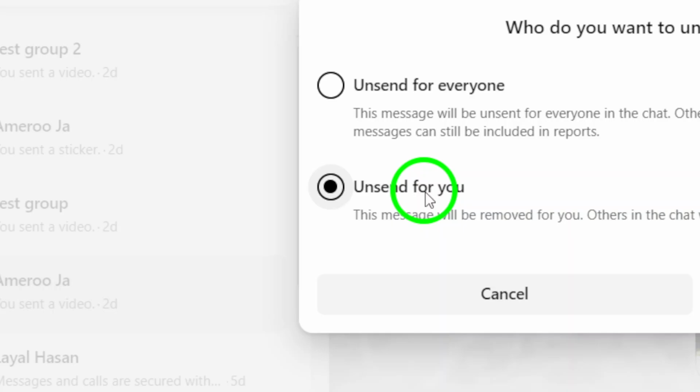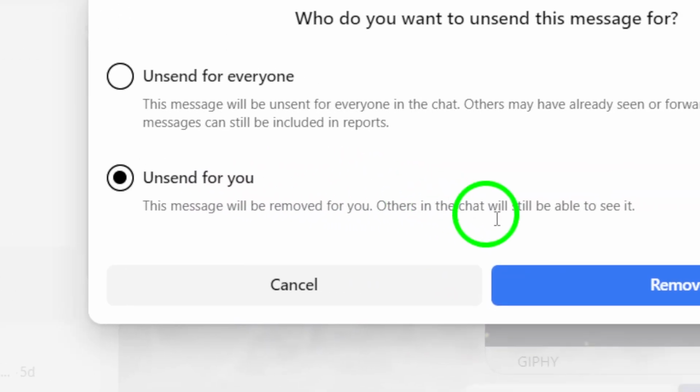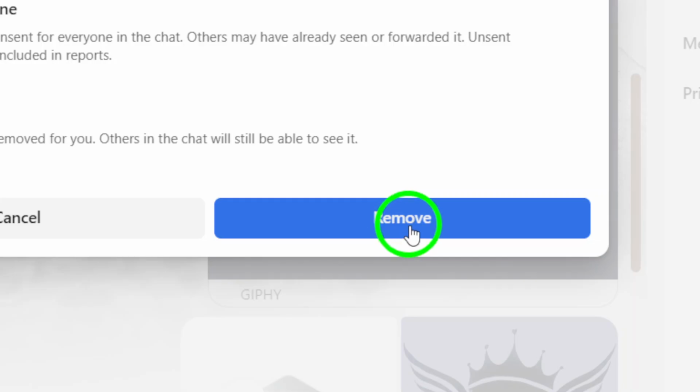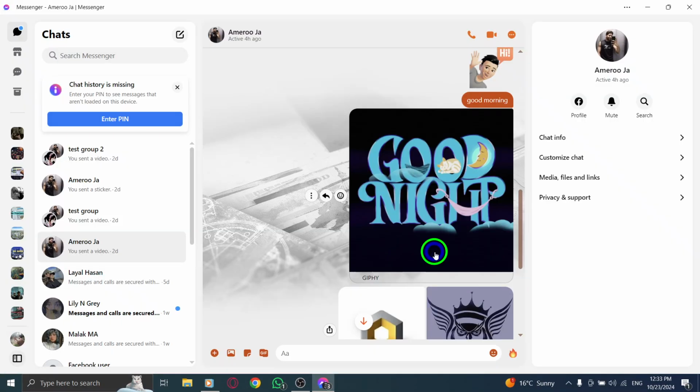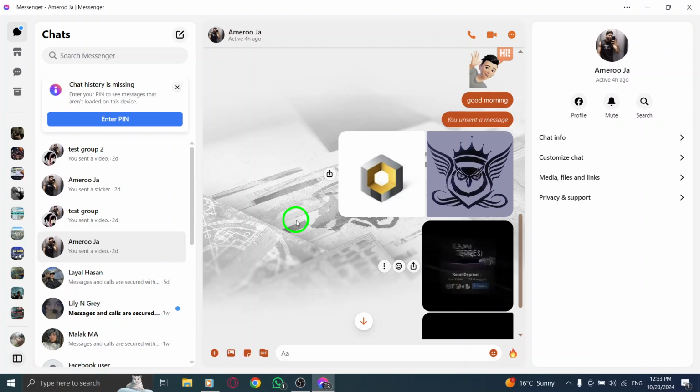Finally, click Remove to confirm your choice. Once you do this, the message will be deleted from your chat and you won't see it anymore. It's a quick and simple way to maintain a clean and organized chat history.